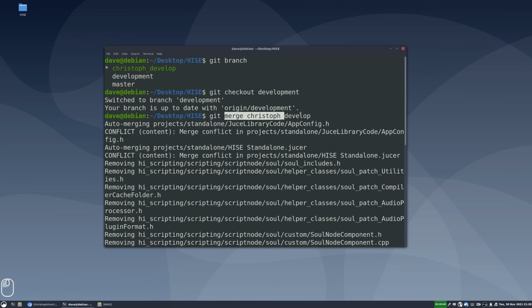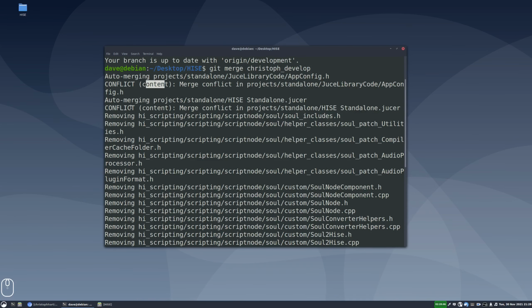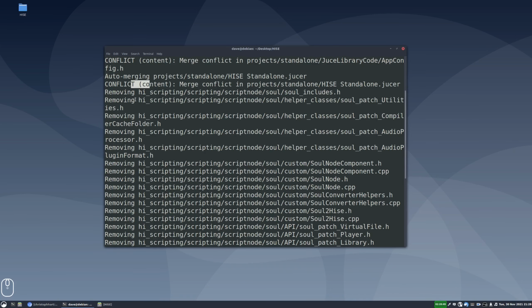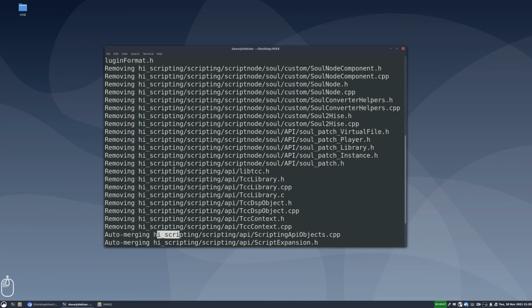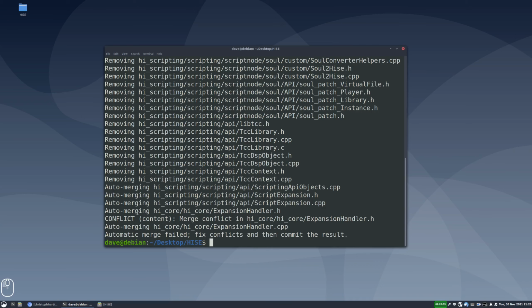So we've merged Christoph develop into development, and it said it's auto merging, it found a conflict, auto merging, found another conflict, and these are ones that it's managed to fix by itself. Then it's auto merging that, removing some bits. But here it's saying: automatic merge failed, fix conflicts, and then commit the result.